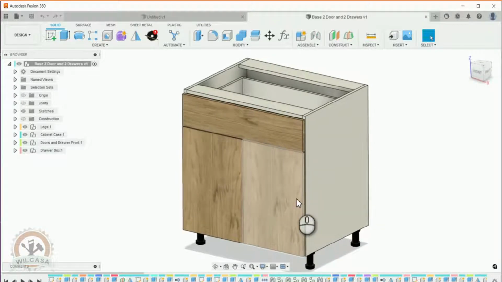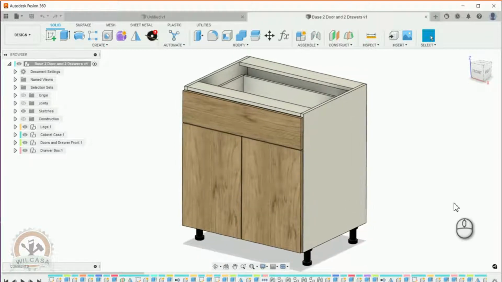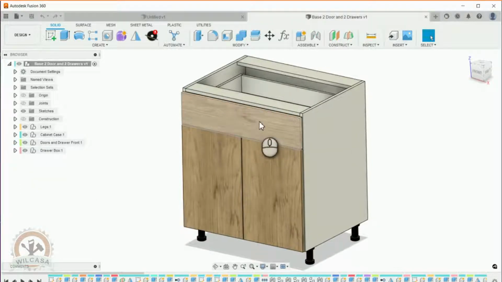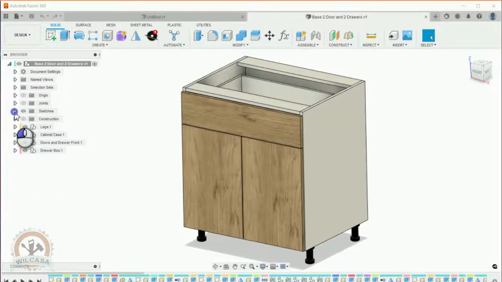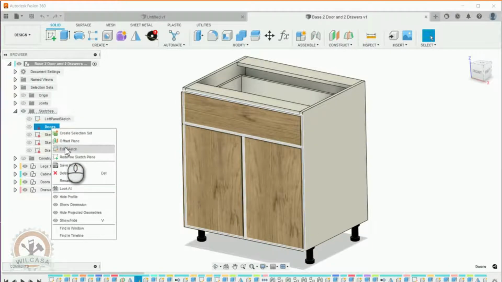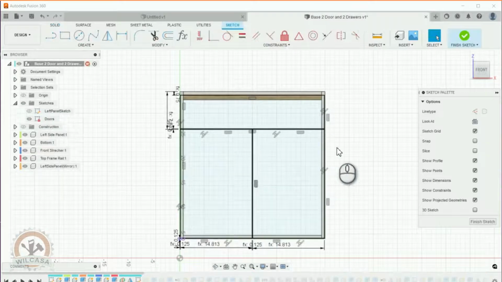Remember, this is a complete parametric cabinet, and we want to keep it like that. We want to keep it parametric. So the first thing I'm going to do, because this is the easiest part, is to add the new drawer front. So what I'm going to do is to select the sketch for the doors. This is doors sketch. Edit the sketch.